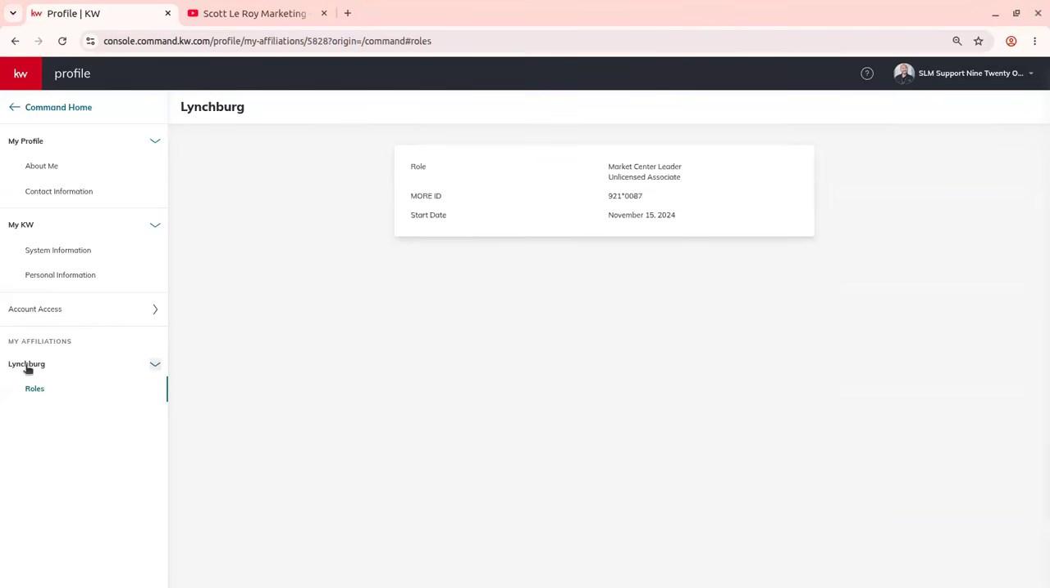Next, we have your market center name, which in this case is Lynchburg for our demo account. But you would have your market center name here. So those are the market centers you're in. If you're in multiple market centers, you would see all of those names here. You will see your role in the Market Center.